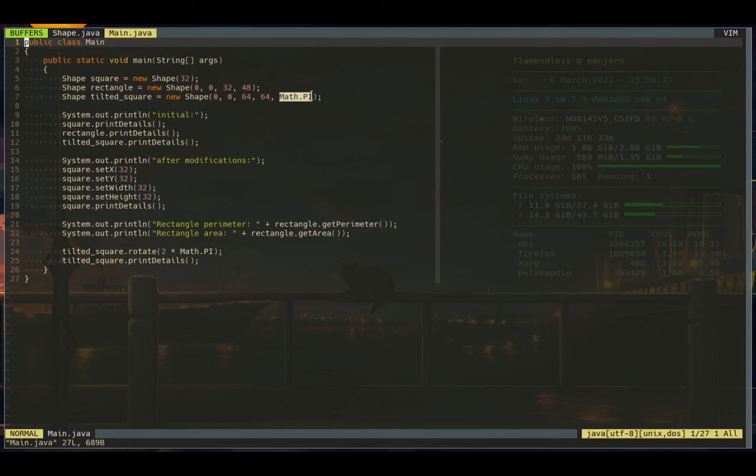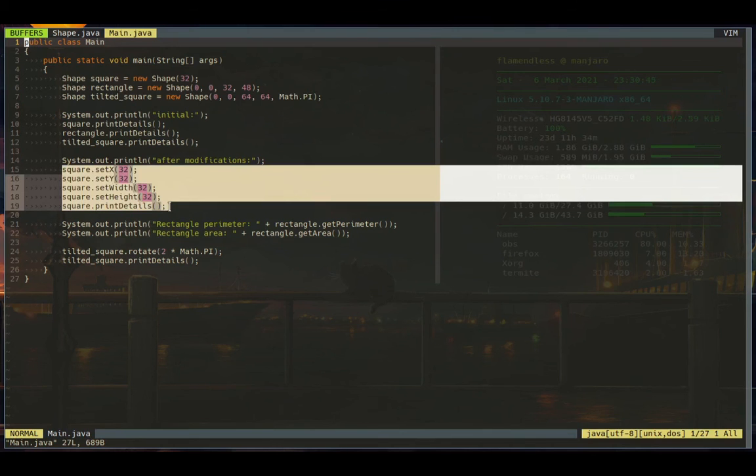Here we pass math.pi to use radians instead of degrees, because in computing, the typically used measurement for angles is radians rather than degrees. So here we just print the initial position, and then after modification we modify the properties of the square using the setter methods, and we print the details to see the changes, and we just print the perimeter and the area.